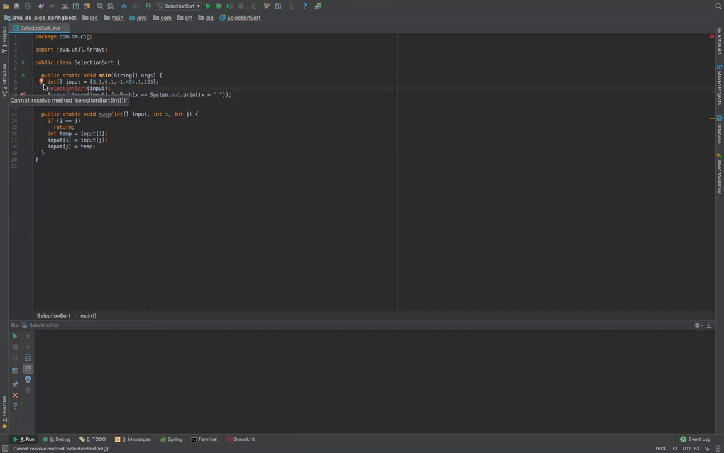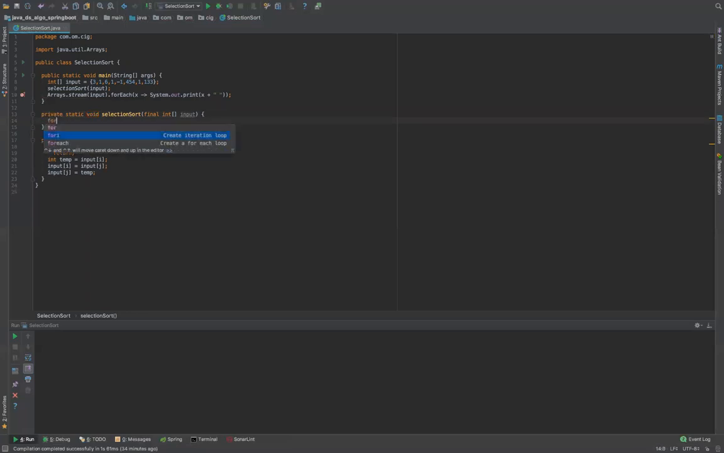Now let's implement our selection sort. Firstly, we will create a loop which will traverse from the last index. So let's name it li. It will be the last unsorted index, which will start from the very last. So input.length - 1, and it should always be greater than 0 and will be decremented by 1 in every iteration.